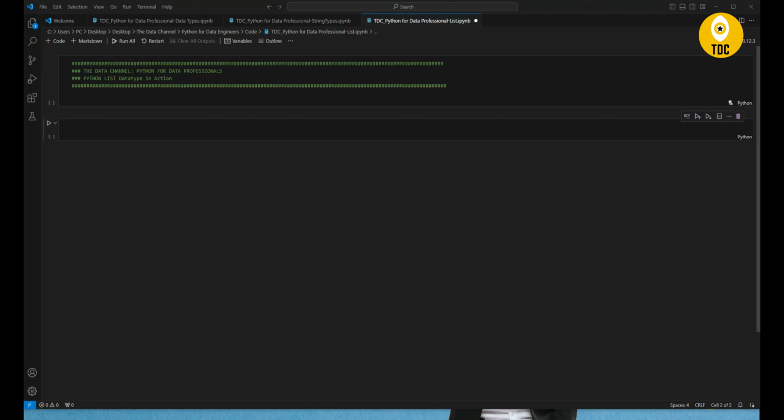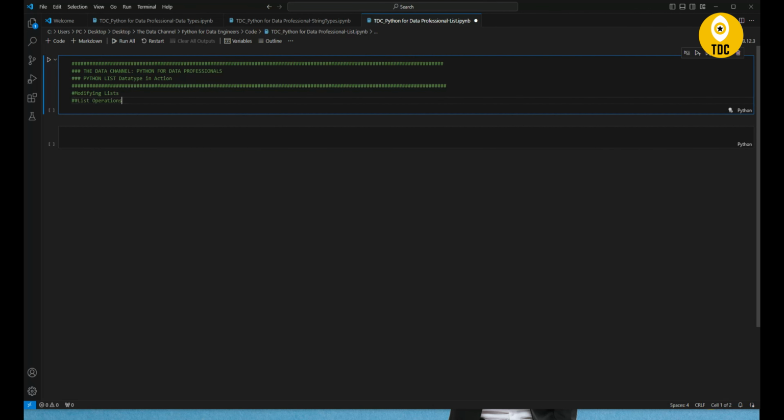Firstly, we will understand how to modify lists. When we say modify list, that means how to change the elements, add elements, extend the list, remove an element from the list, and delete the entire list itself. Then we will see list operations, such as concatenation of two lists, repetition of a list, and membership testing. All of those come under list operations.